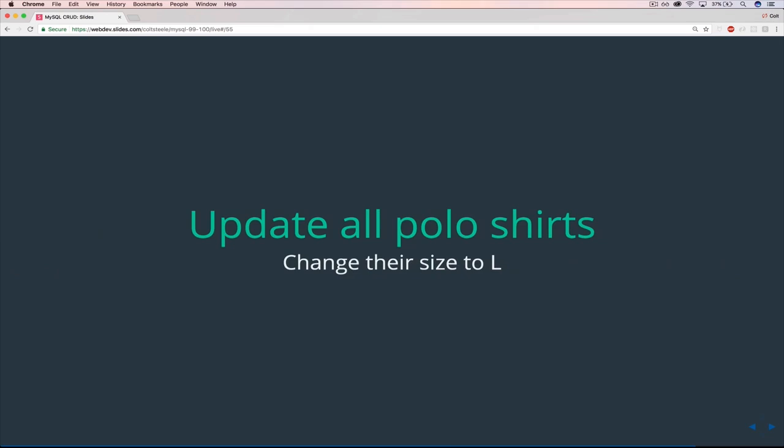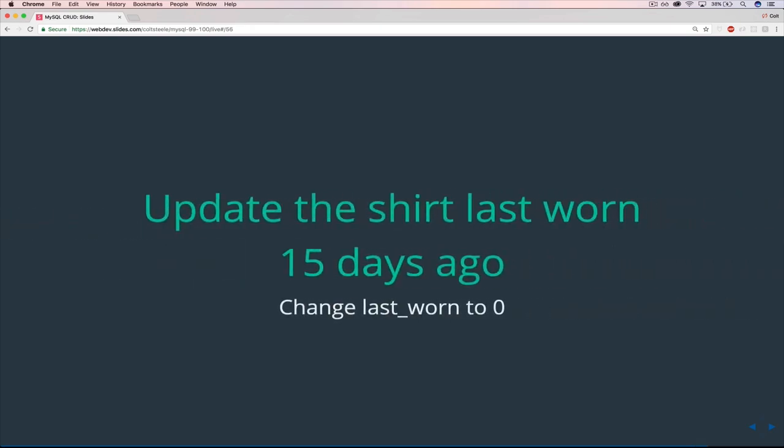We're working on update now, which is update all polo shirts to be size large. Maybe, I don't know, you realize that the company that makes your polo shirts, it might say medium on them, but in reality, they're pretty large. And so you want to update your database. It's a dumb story. Let's just go with it. So change their size to large. So that's where article equals polo shirt. Next up, update the shirt that was last worn 15 days ago and change last worn to 0. So this would mean there's a shirt that was worn 15 days ago that we decided to wear today. So we're going to change the database to say last worn is now 0.